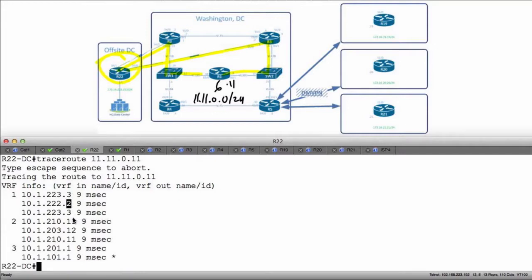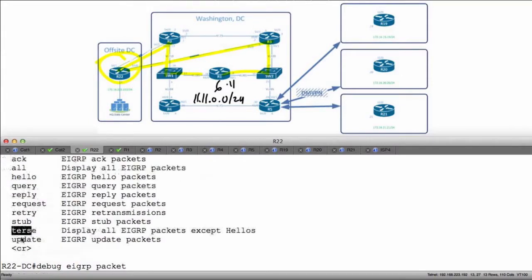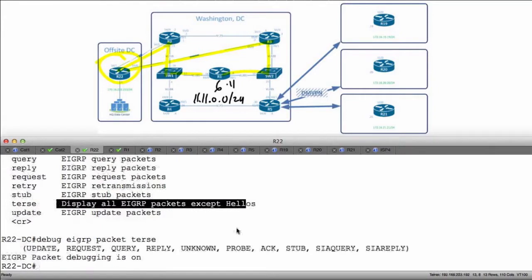Now, if I lose a prefix, we want to talk about the idea of our queries. I can come up here and say debug eigrp packet, and I just want the output to be terse. I don't want all kinds of stuff. I just want to display all EIGRP packets except hellos, since the hellos are going to be bouncing back and forth every 5 seconds by default. So I'm going to say terse. That's going to restrict my output.